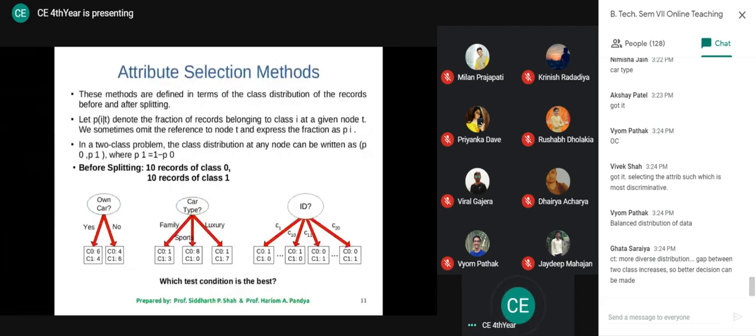Is it fine? So right now from this example we have identified that, but with one of the attribute selection methods that we'll discuss, it will automatically identify which of these three is the best feature to be selected.